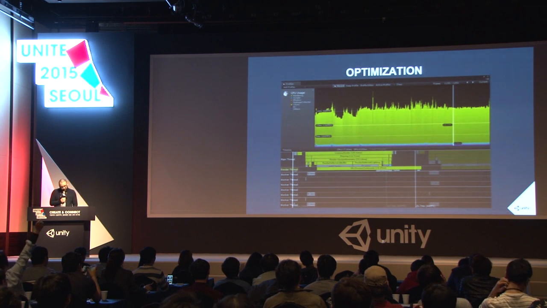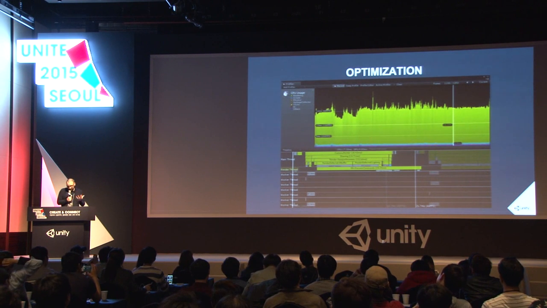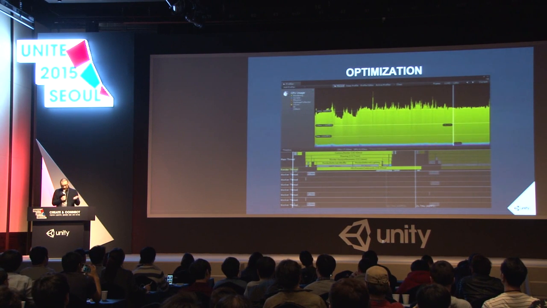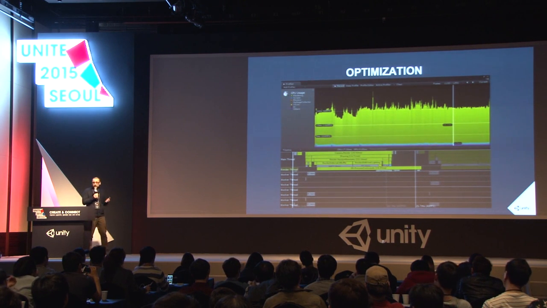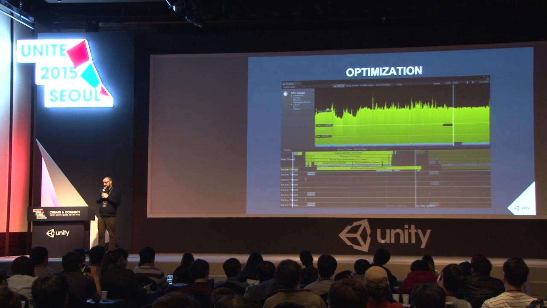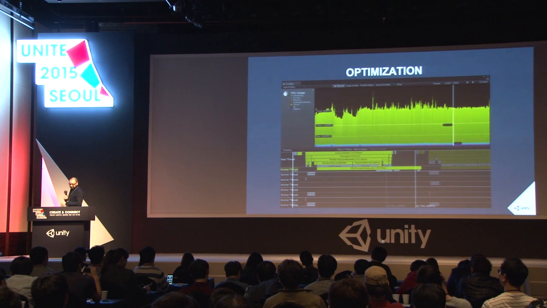So for the Republique, what really came down to us for really bad performance was coming from shadow casting lights, because there are really very few ways of optimizing those things.